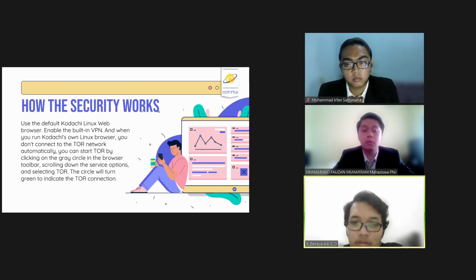If it doesn't connect automatically, here are the steps. First, you need to use the default Kodachi Linux web browser, and then you enable the built-in VPN. When you run Kodachi's Linux browser, if you don't connect to the TOR network automatically, you can start TOR by clicking on the gray circle in the browser toolbar, scrolling down the service options and selecting TOR. The circle will turn green to indicate the TOR connection. It has a dedicated panel for the TOR service where you can change your exit node if you want.